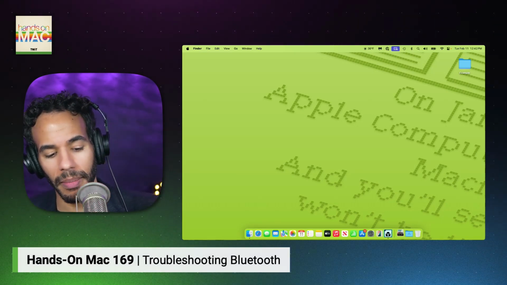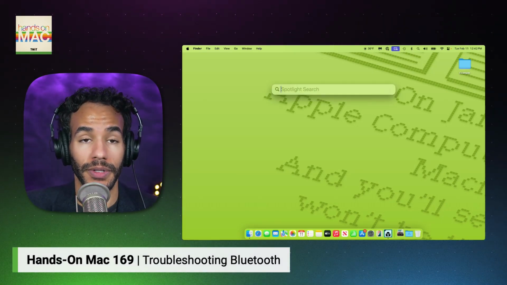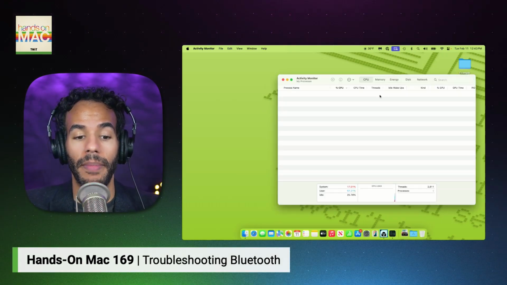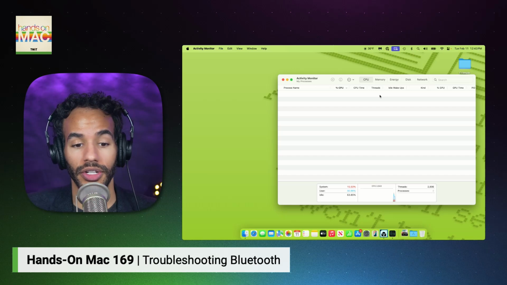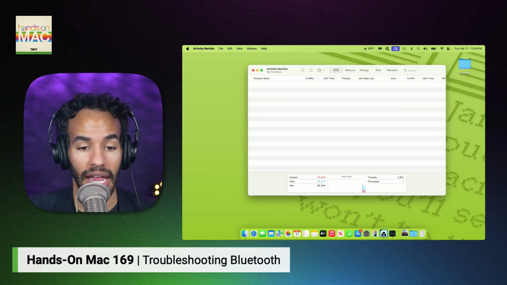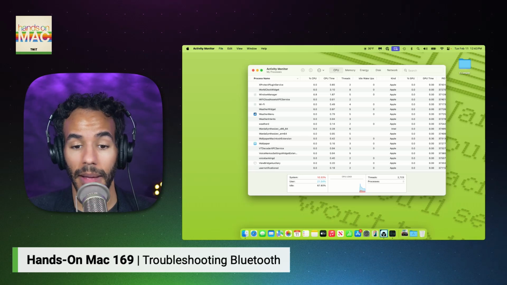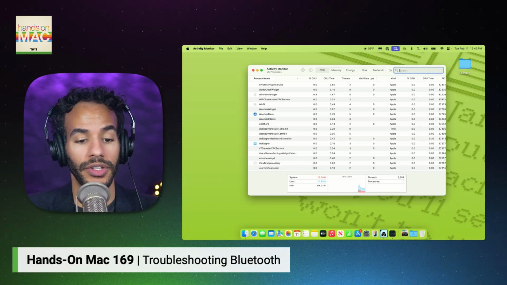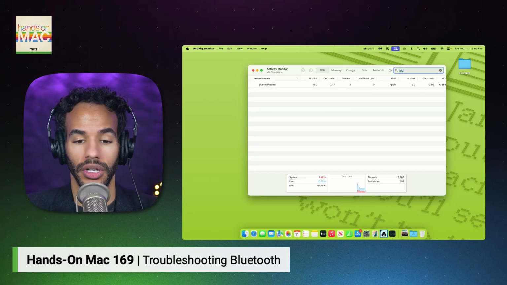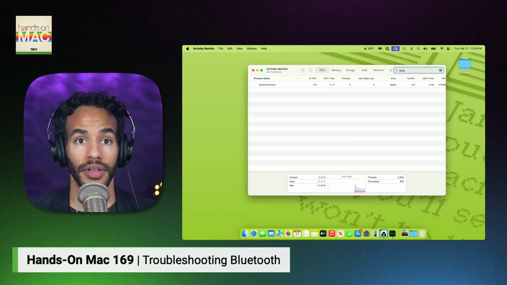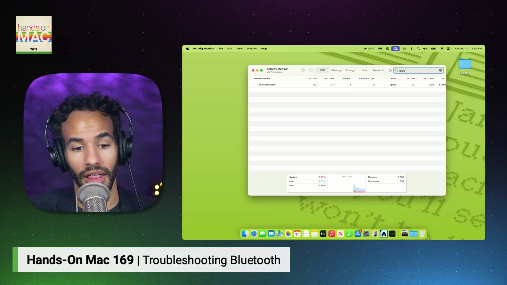If we hold down the Command key and press space, we bring up Spotlight. So we're going to start typing in the word Activity, which will bring up Activity Monitor. We'll hit Enter to select Activity Monitor, and that will present us with the different processes and apps that are currently running. And in the search bar, I'm going to type in the word blue.